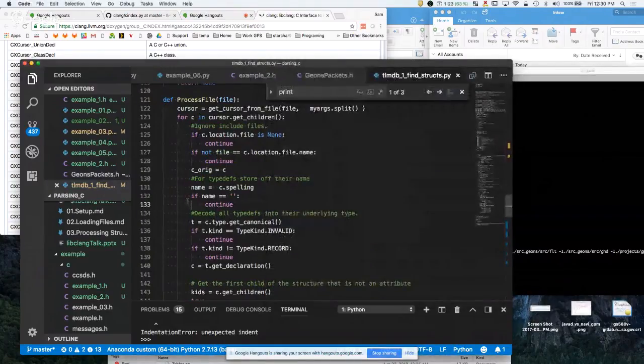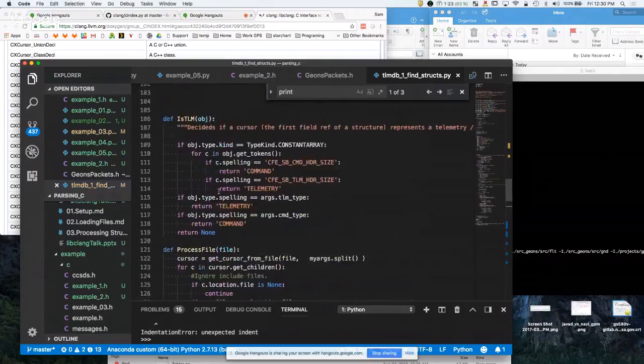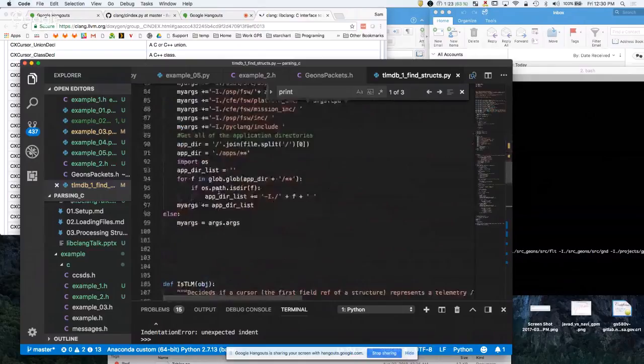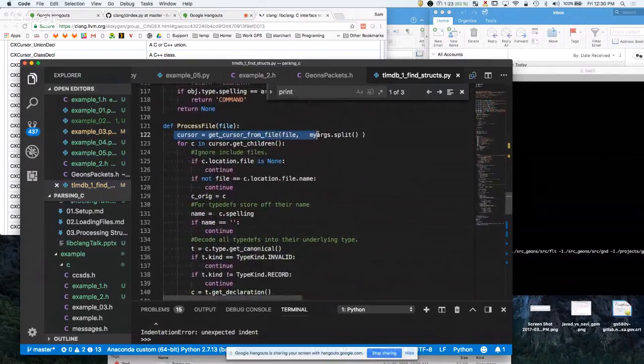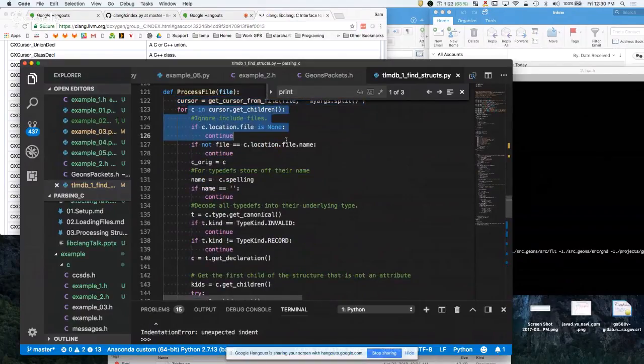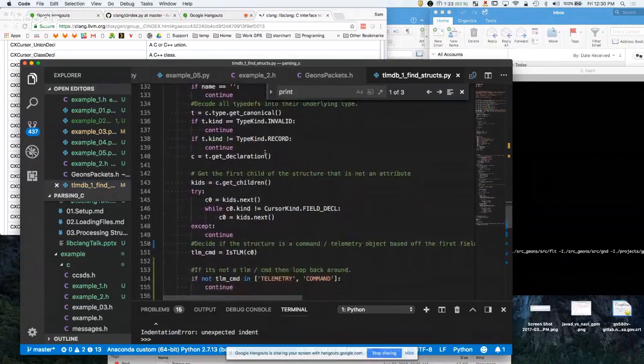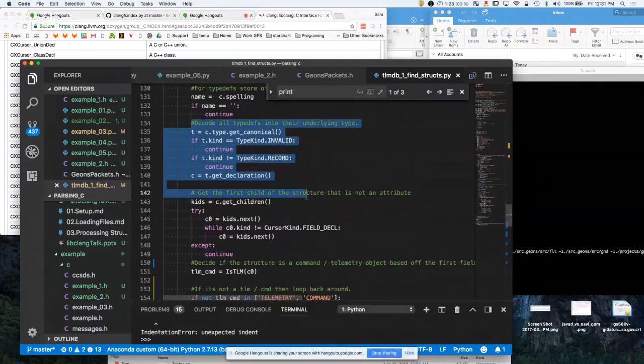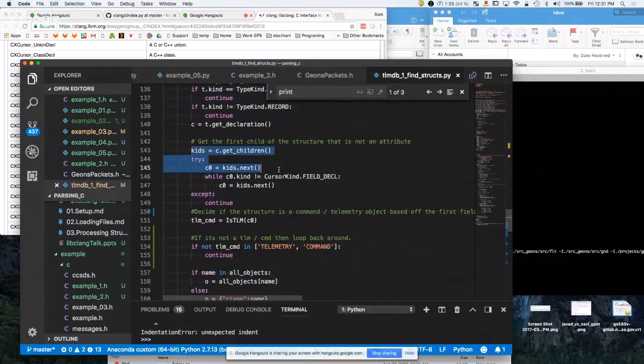This is a script I made that will parse through any cFE code, and it looks at the first field inside of all the structures to see if it's going to be a CCSDS packet, either telemetry or a command. Again, I grab the cursor from the file and loop through all the children. You ignore any that are system ones. You ignore any cursor objects that don't belong to the file you're trying to process. Then decoding typedefs. Then you get to the children and loop through and look at the first field inside of a structure to decide if it's a CCSDS packet header or a command header. The reason you have to loop through them is the first few might be attribute flags, like if it's packed or the padding on it.